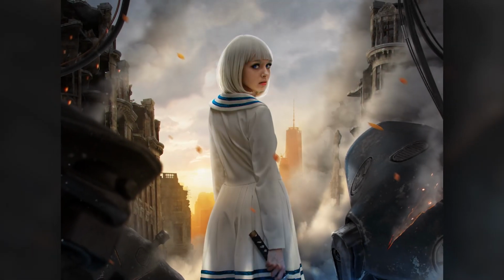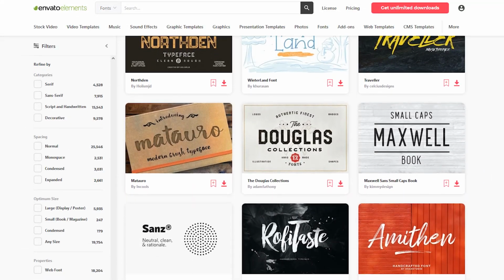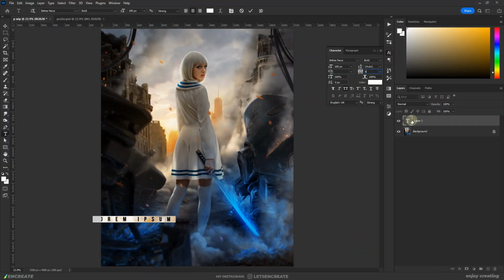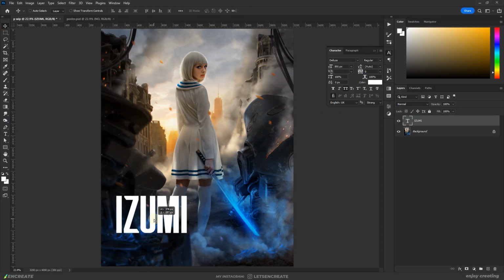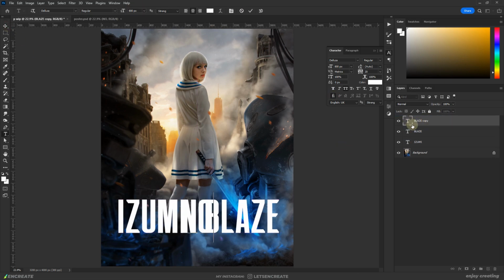Now that the artwork is done, let's turn it into a movie poster. The first thing we need is some fonts. For that too, let's head over to Envato Elements fonts library and select a nice big font. Let's add the title. How about Izumi no Place, which would translate to Place of Izumi, Izumi being the name of the girl. Pretty animation, right?